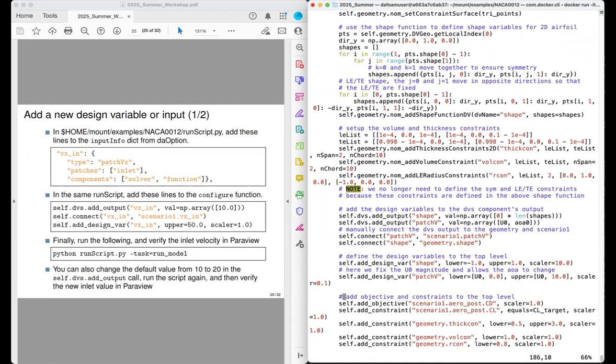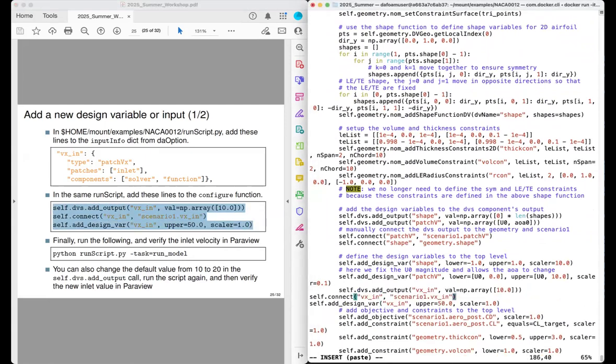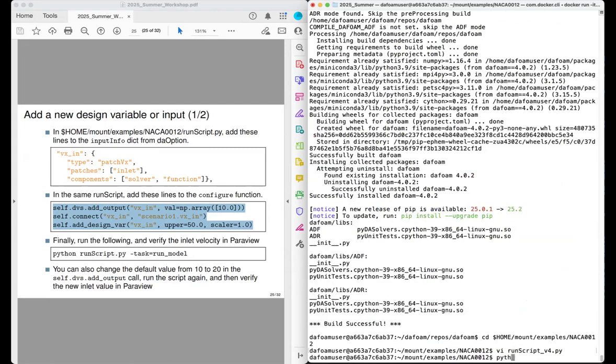You need to add this part. Because you have a new input, you need to add it to the DVs, the independent design variable components, and you need to connect this independent design variable Vx in to your scenario Vx in. This variable we just added through the input info. Then you can add this as the design variable. Say you give an initial value of 10. After this, you should be able to run this script.